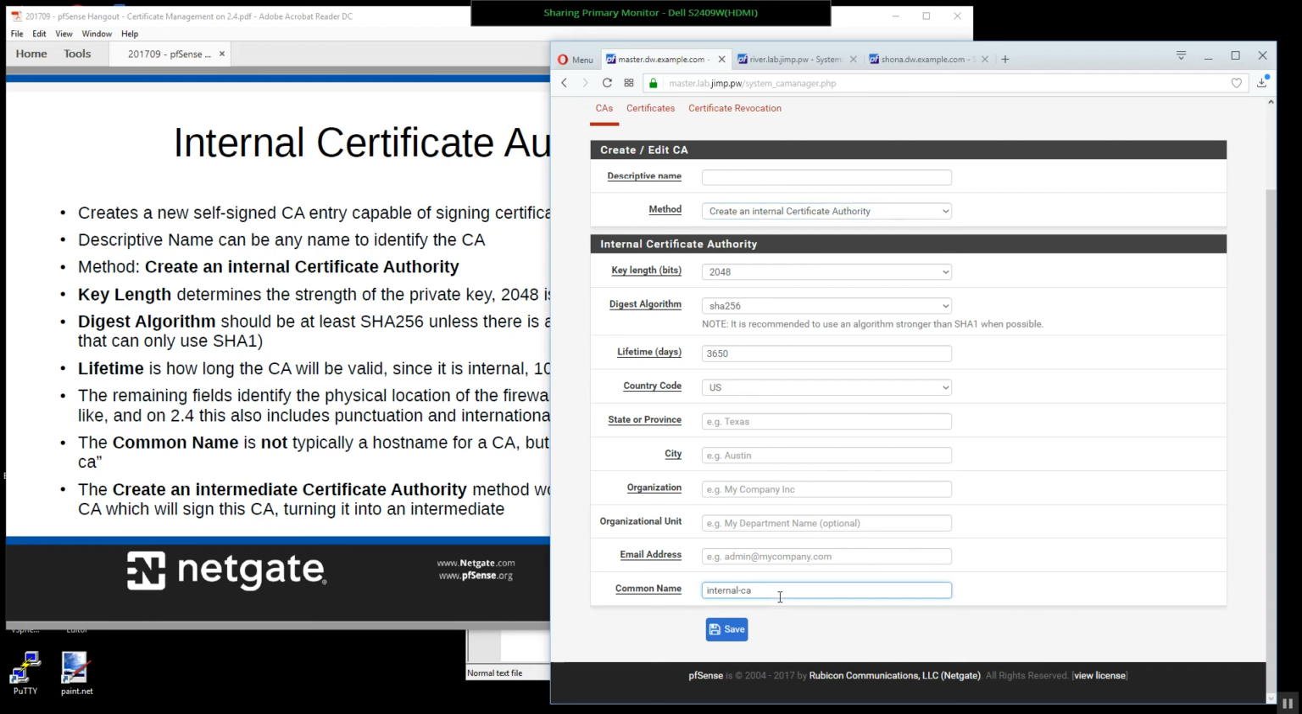Now the common name with the CA is typically not a host name. It's usually an internal name like internal CA or VPN CA, something like that. Don't put spaces in this. Well, technically you can. Some software does not handle it very well if there's a space in the CN. Same with other certificates. A certificate like a server certificate, don't put a space in there.